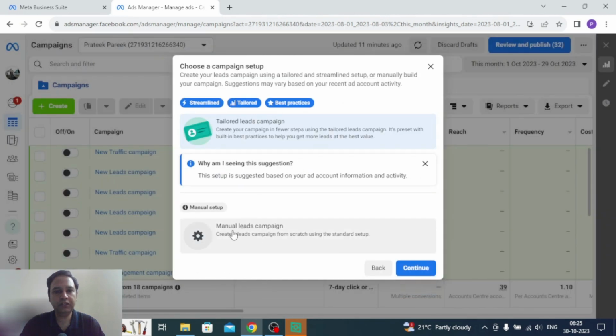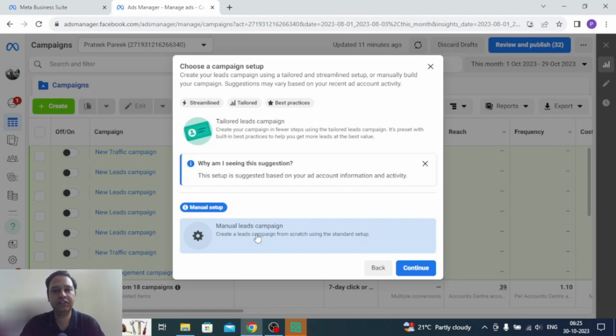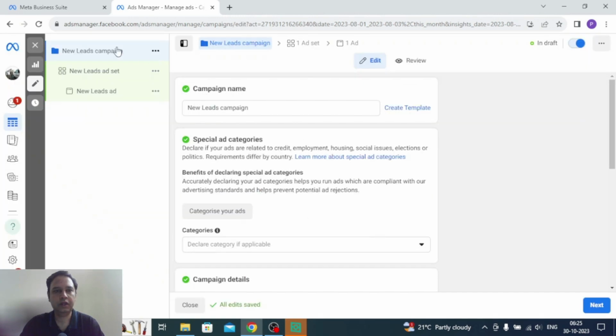Here there are two options. We won't select tailored leads campaign. We will select manual leads campaign because it gives us more control. So I've selected this and now click on continue. Okay, so we are in the campaign section now. You can give this campaign any name. I'm going ahead with the default name, which is new leads campaign.